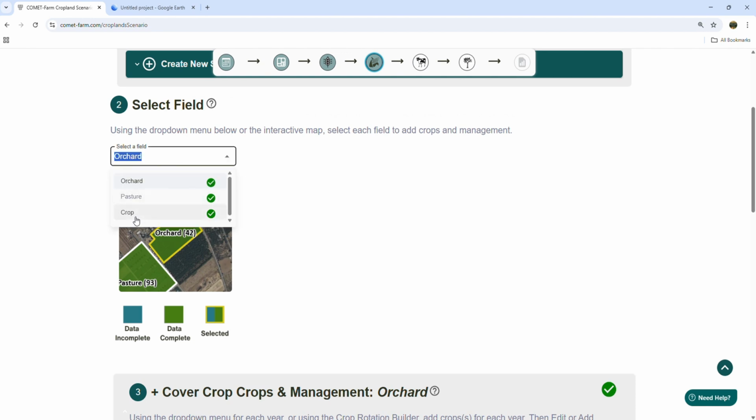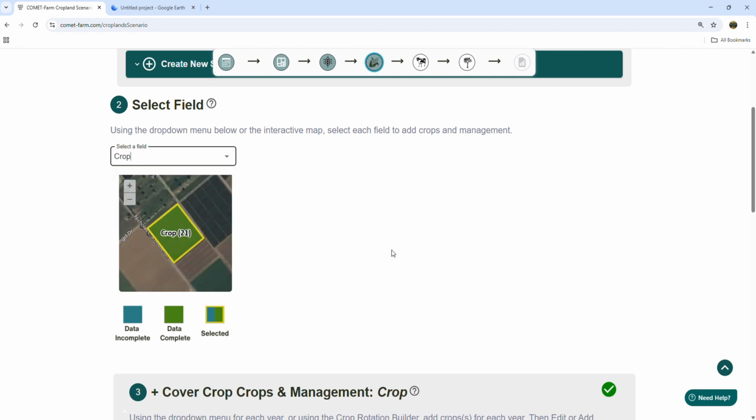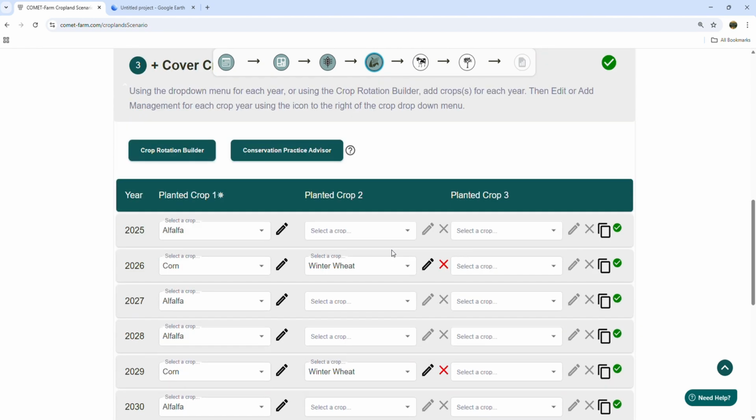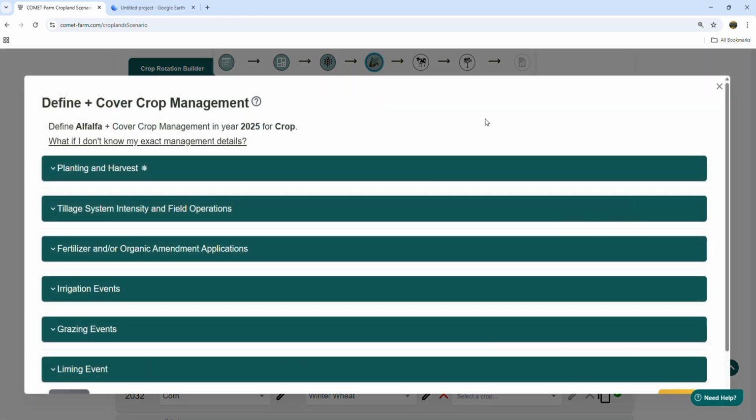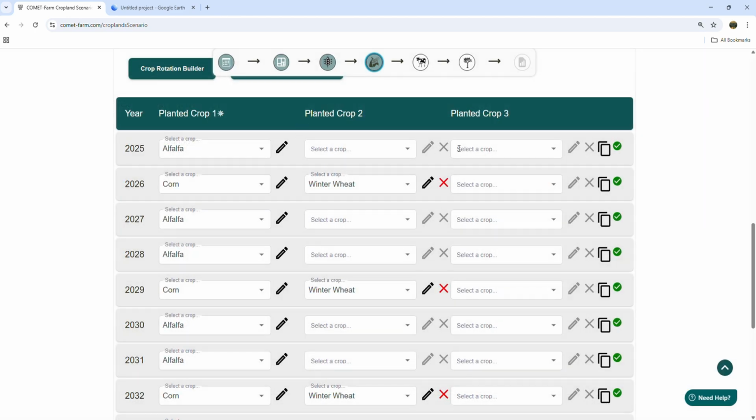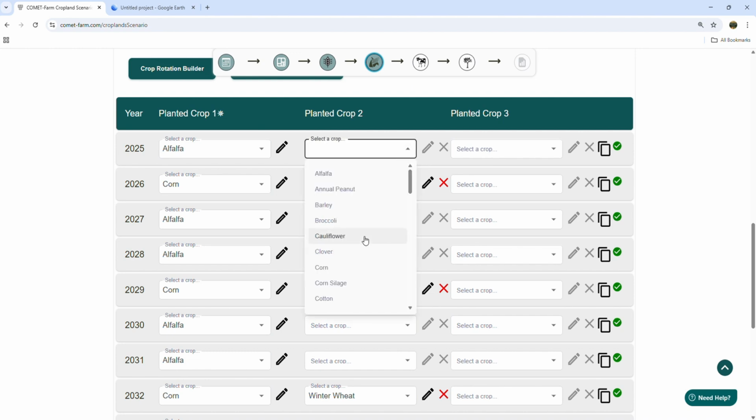Now I'm going to go over to my crop system and add a cover crop here as well. You can see that I already have winter wheat added as a cover crop for my corn, but I want to add an additional cover crop into this system. So what I'm going to do is go to my first year of management. I'm going to add a second crop here, and I'll select, we'll do annual rye legume.